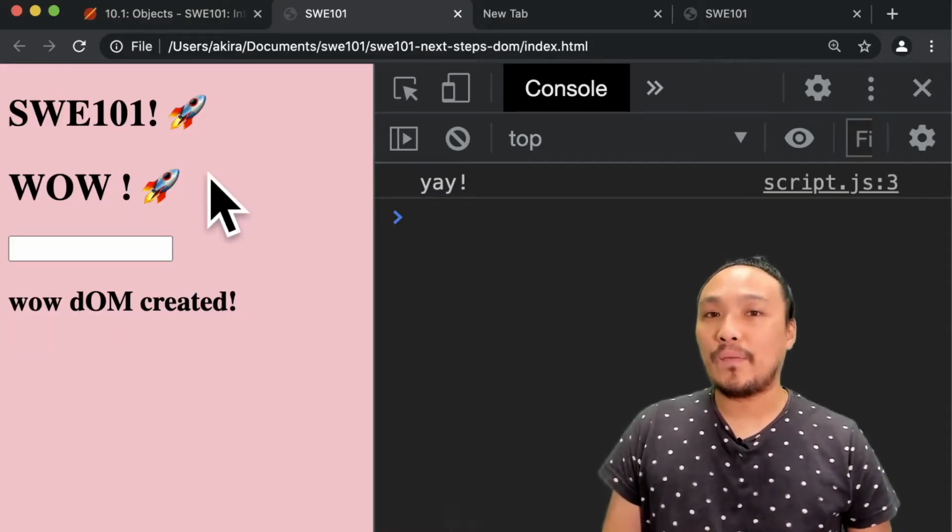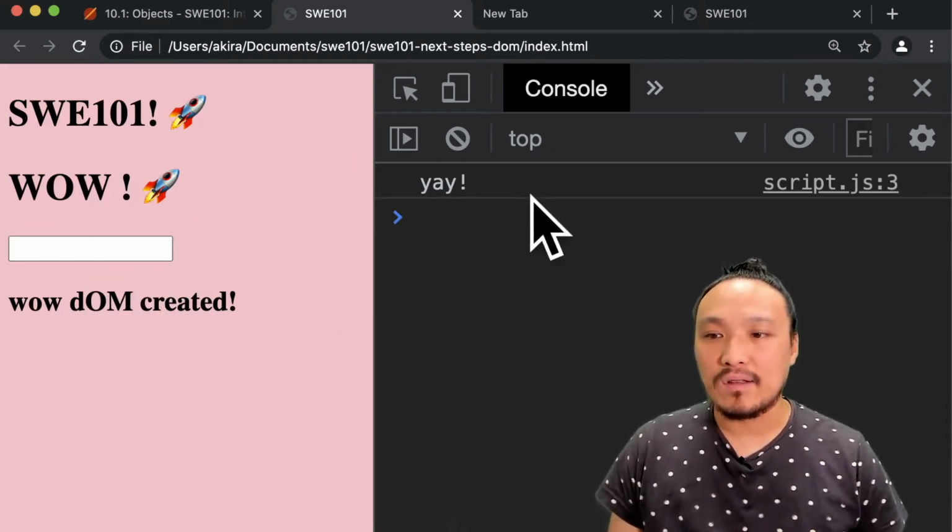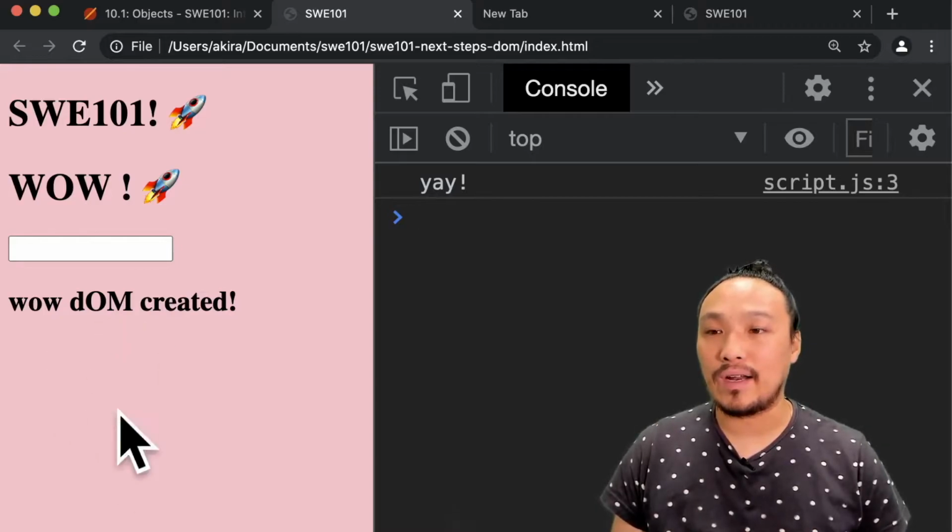I've loaded the code, so now I expect when I click on this element, I'm going to see the console log, but I'm also going to see a new element created over here.